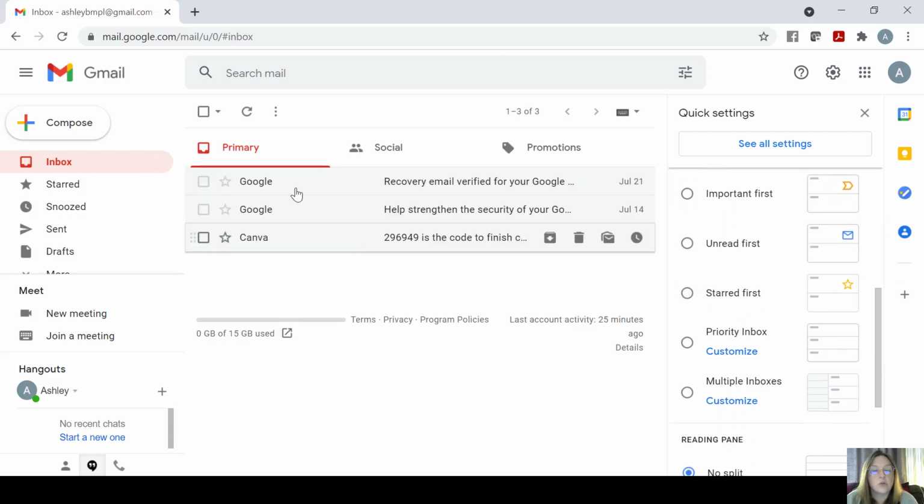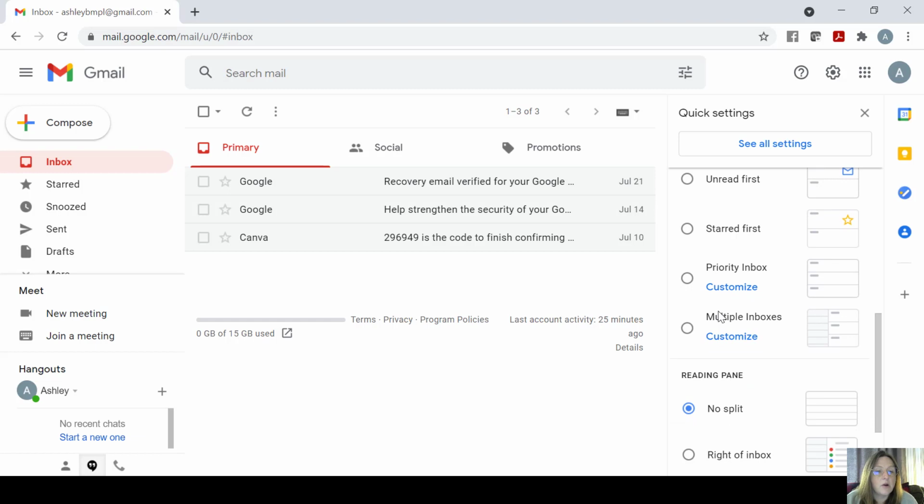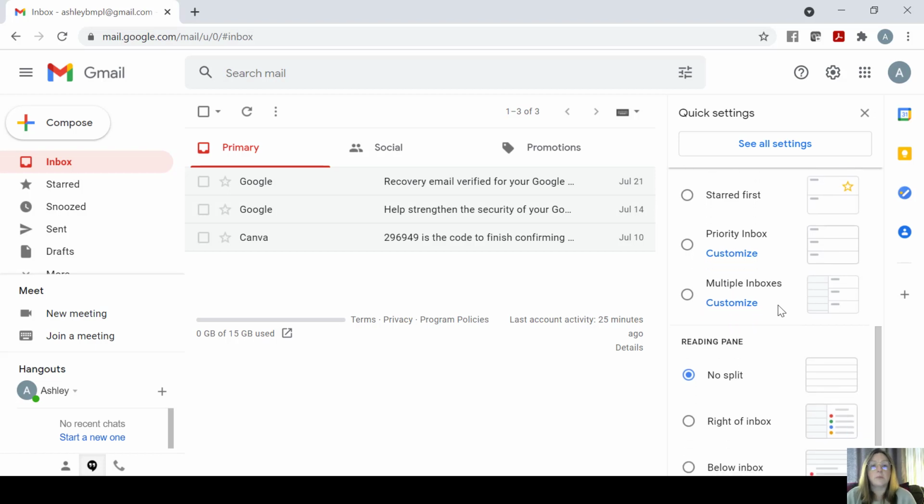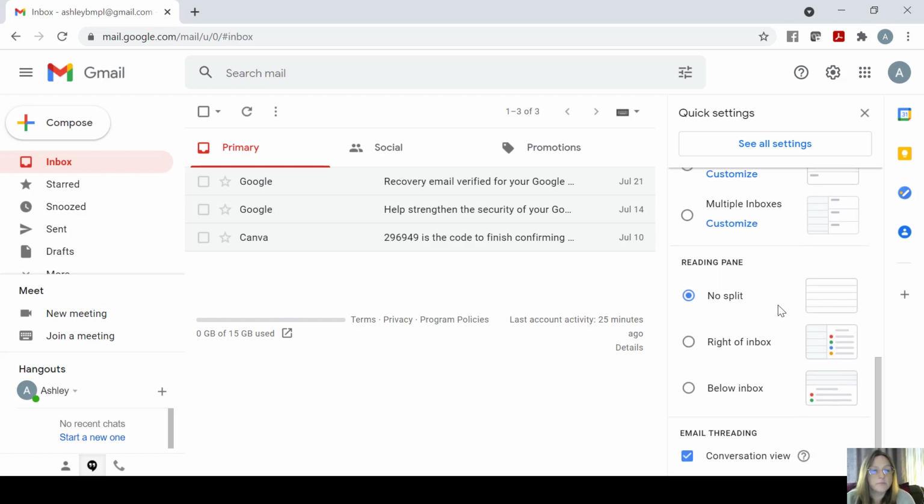Starred first. If you've put a star next to these, which I will talk about in a moment, you can have all your starred emails come up. Priority inbox, you can customize your inbox as well to see what is a priority. You can have multiple inboxes as well. So you can add on, say, a Hotmail address or something like that, and you want it all to come into one area, you can definitely have another inbox added. And that will put everything all into one spot for you if you'd like.